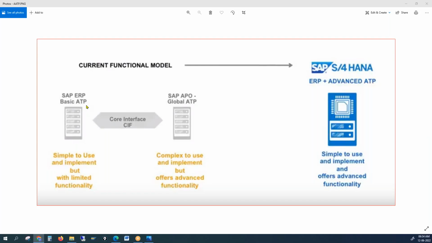So you could see here in the ERP, we have the ATP, Advanced as Available to Promise. But what's the issue with this Available to Promise? It is simple to use, but with very limited functionality. On the other hand, we also have GATP, that is Global Available to Promise in the APO module.